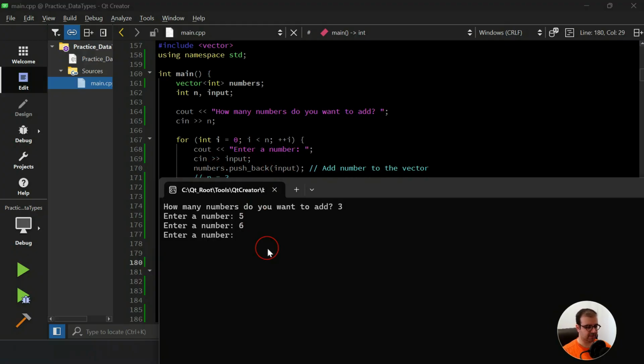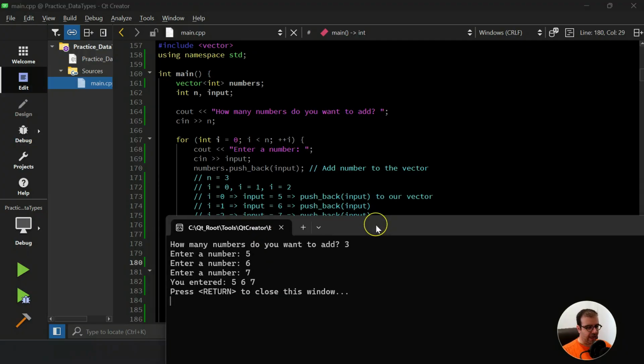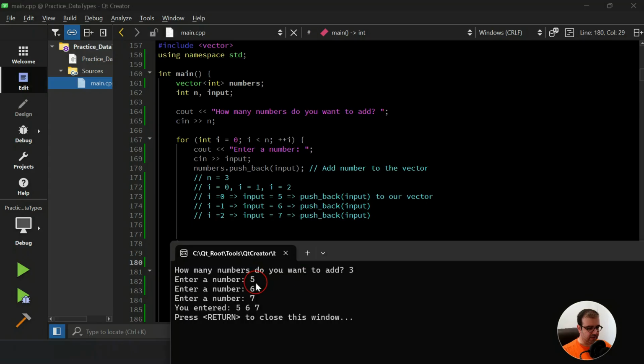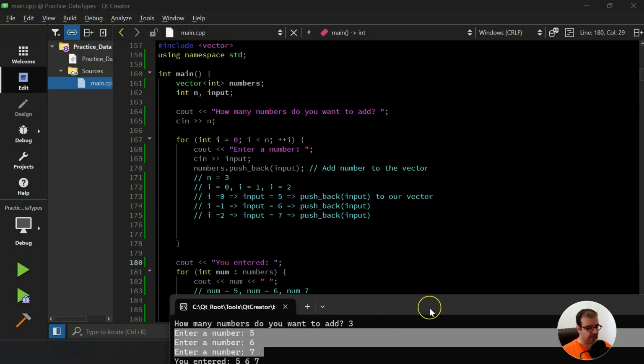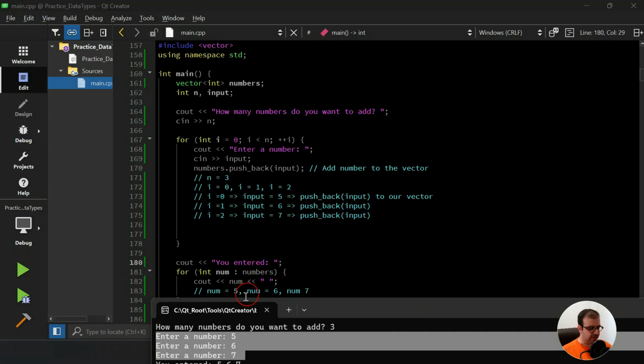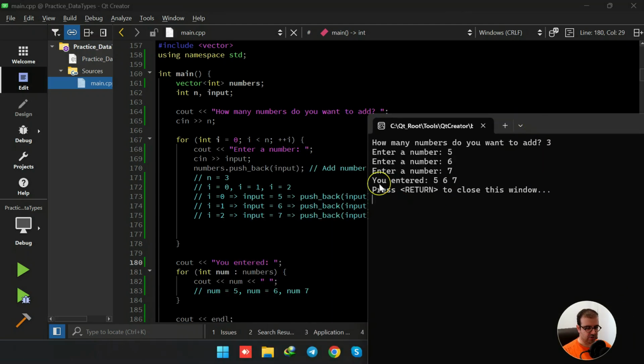And the next one, I would say 6. The next one, I would say 7. And when the 3 elements are finished, here we have the loop that is looping over the vector, and it is showing this message, you entered, and then the value of the num variable, which is the iterating variable in each iteration. So here it says you entered 5, 6, and 7. This is exactly what we expected to see in the output.